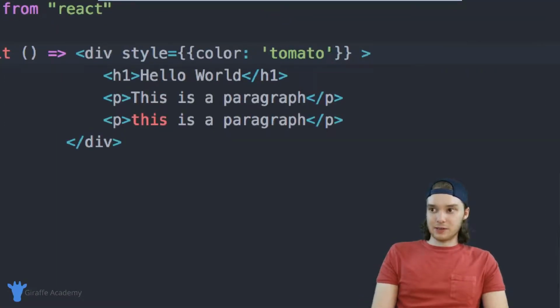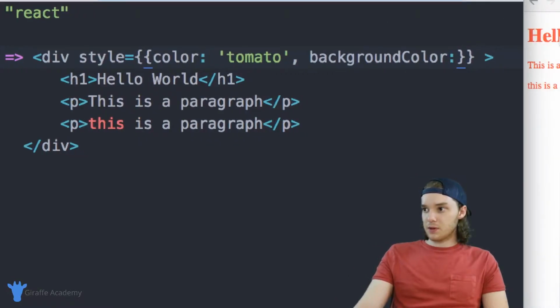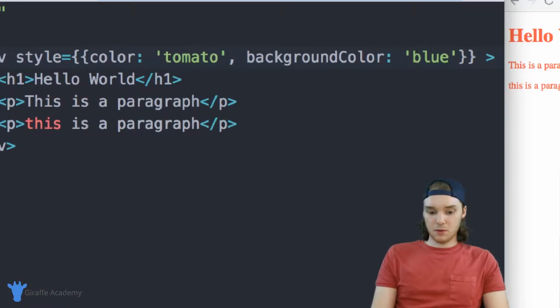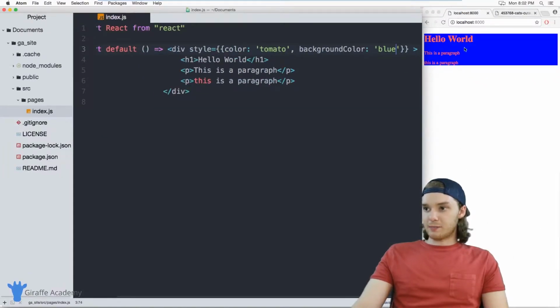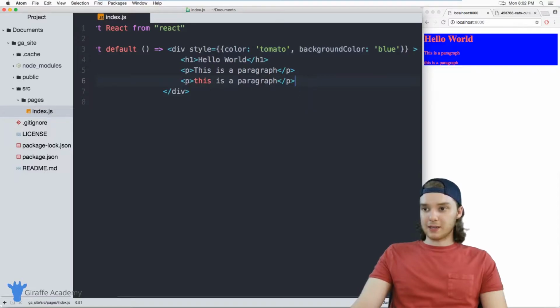And if I wanted to add, for example, another attribute here, so I could say background color, we could set this equal to blue, and it'll set the background to blue. So you can add in different CSS stylings inside of these JSX elements, just very similar to how you would in HTML. If you're familiar with CSS, then you'll notice that this is a little bit different, but the same concepts apply.